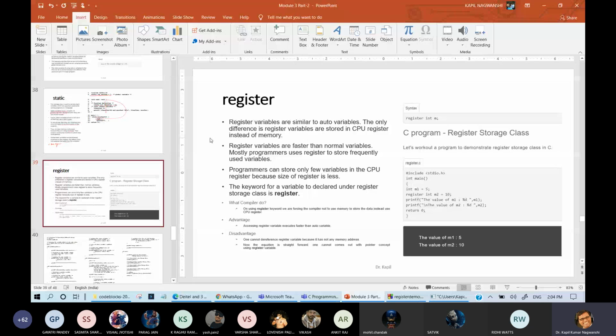Register, you know very well. We tell the compiler not to use memory to store the data, instead use CPU register. The advantage is that accessing a register variable executes faster than an auto variable, and the disadvantage is that one cannot take the address of a register variable. One cannot come up with the pointer concept using a register variable. So whenever we are using a register variable, we cannot use a pointer because we cannot access the memory location.